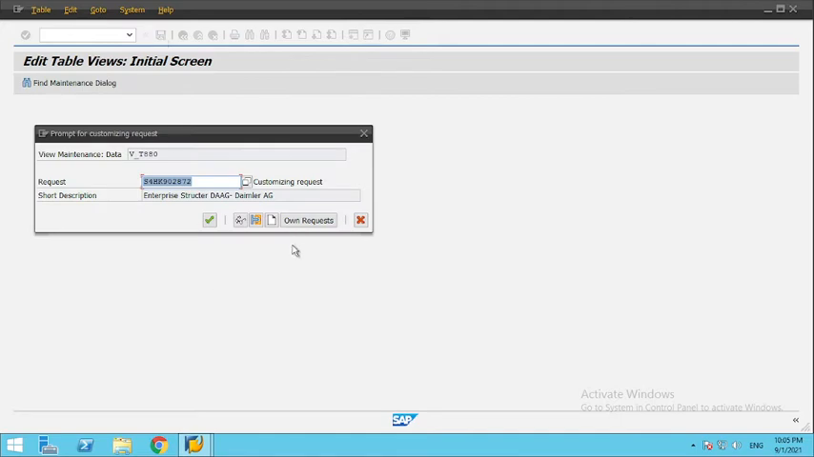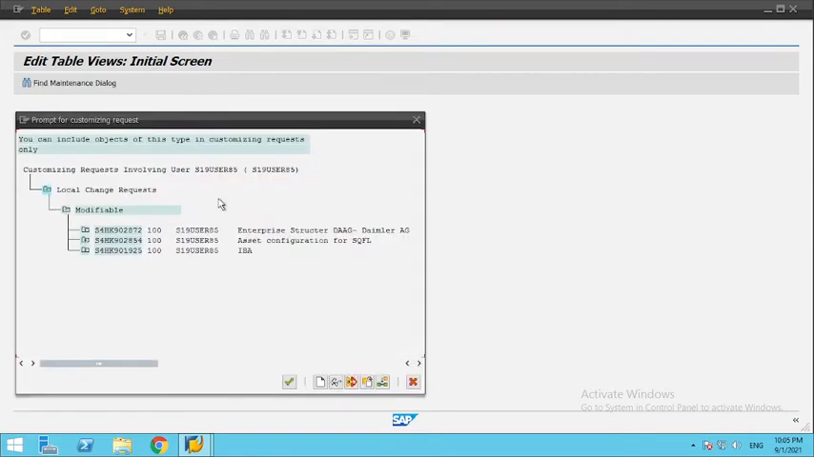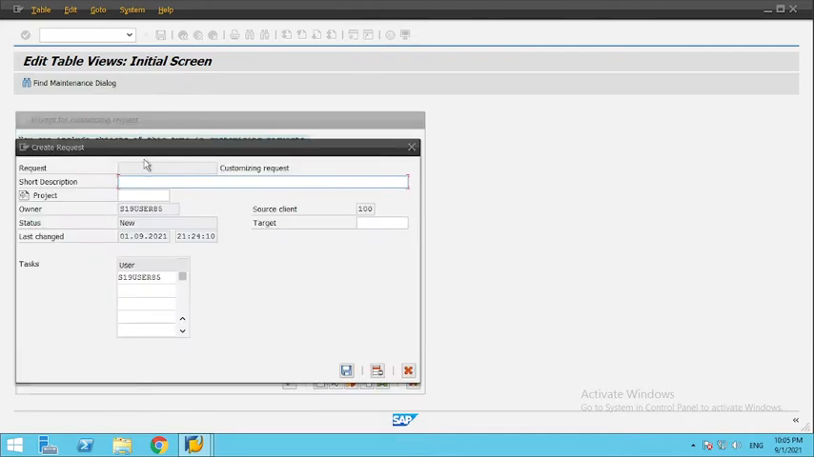You have to create one. How to create your own request? Enterprise structure, configuration of Hollywood Limited. Save.